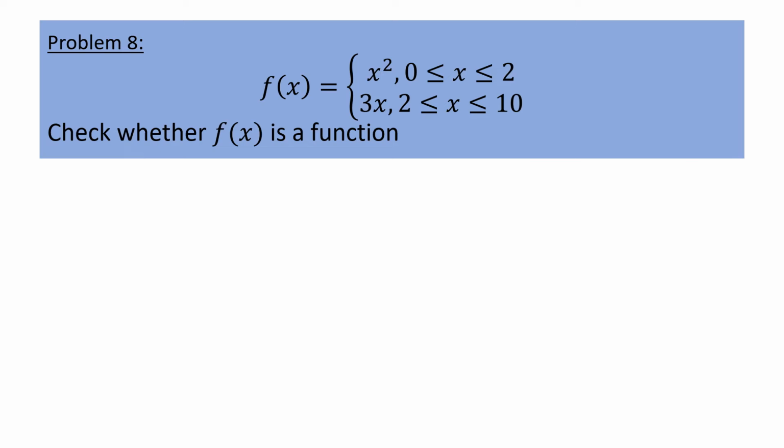In this problem, we are given a function f(x) which takes on the value x square when x is greater than or equal to 0 and less than or equal to 2, and it takes the value 3x when x is greater than or equal to 2 and less than or equal to 10. We are required to check whether f(x) is a function. We can see that when x is equal to 2, this function has two values and we have to check whether these two values are same.